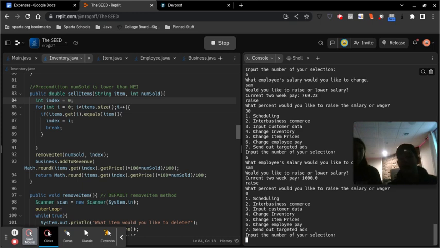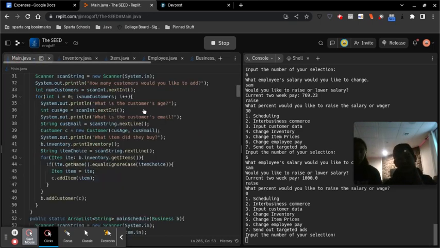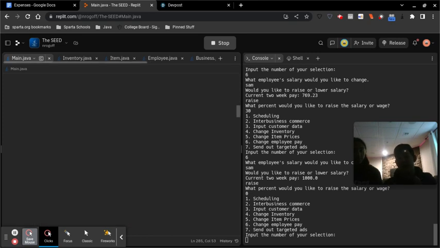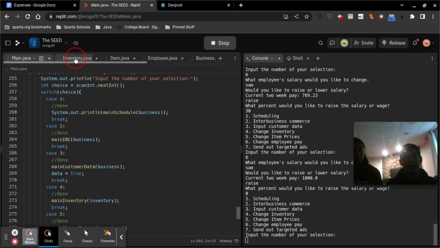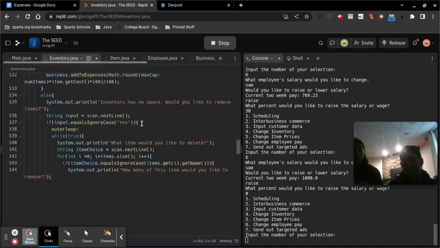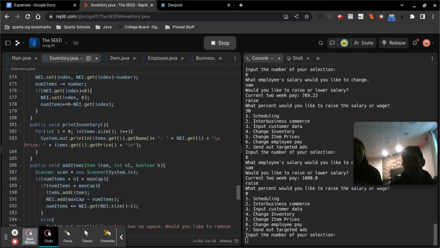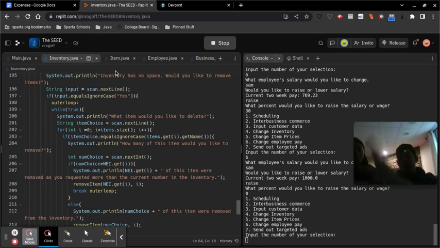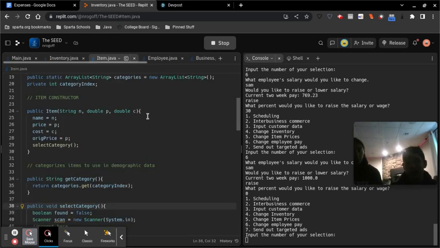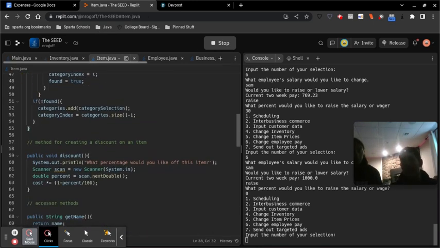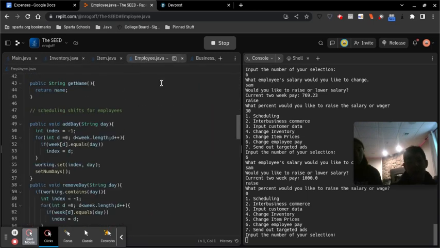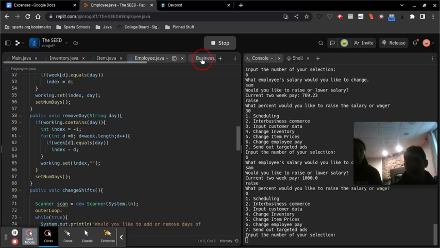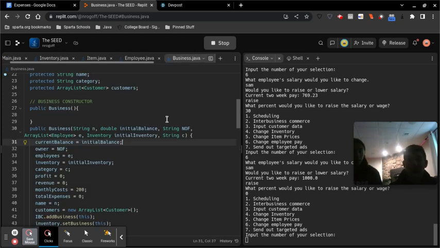So those are all the different functionalities of our Replit. It is many different files. We have our main file, which has all of our user interface methods and our initial creation stuff. We have our inventory, where you can change and add different items and sell items also. That affects the financial side that we didn't really show here. Items, where you can create, change items, set their categories, change their prices. Employee, where you can set the days they work, set their salaries, figure out their 2-week paycheck.